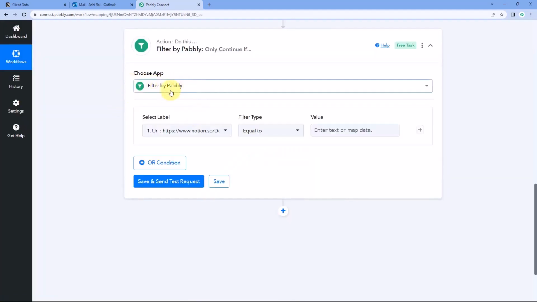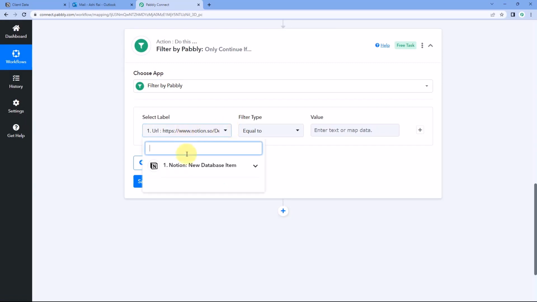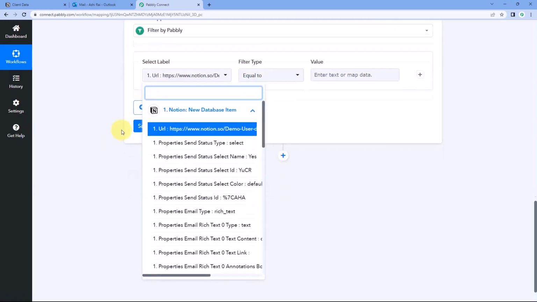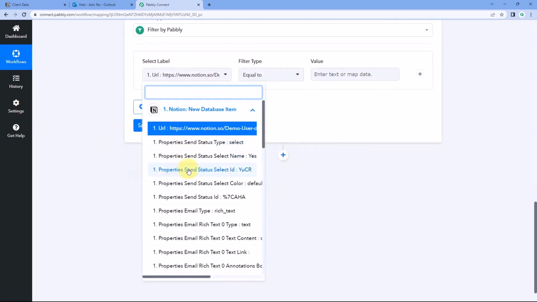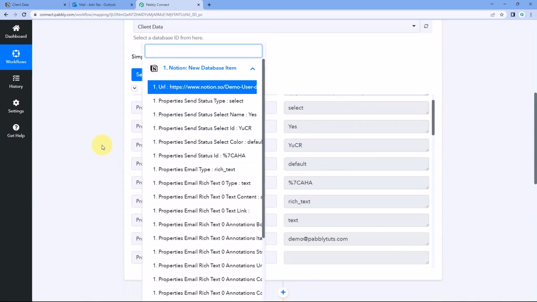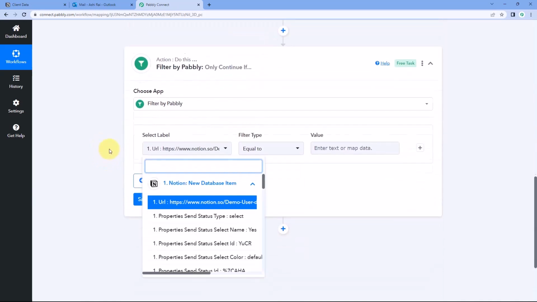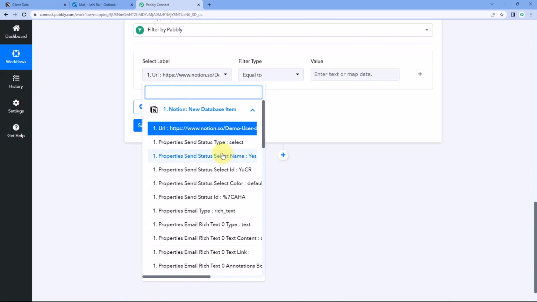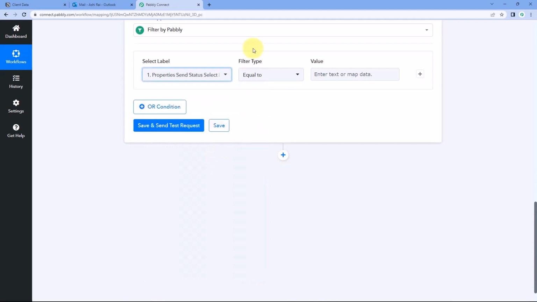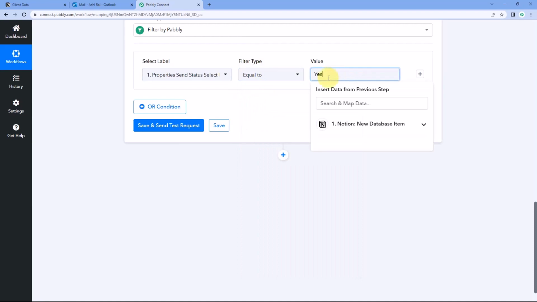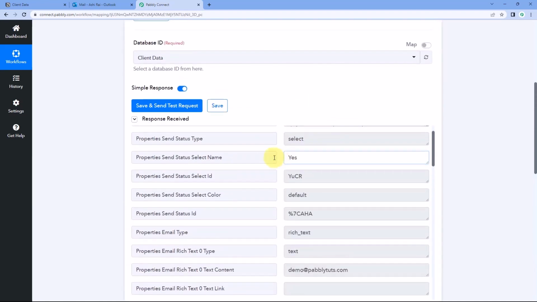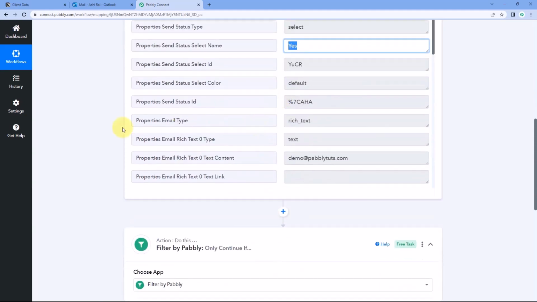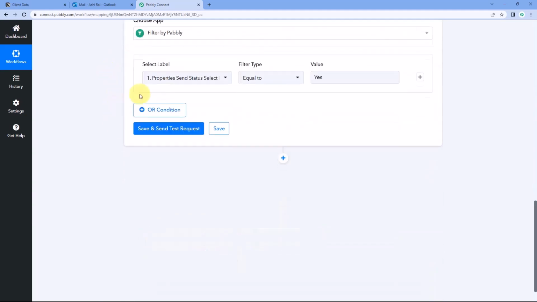After selecting filter by Pabbly, in select label from this drop down, here you can see a list of all the responses of a new item which we have received from Notion. Here you can see that the same data which we have received from Notion can be seen in this drop down. And from this, select this select name over here. Then the filter type will be equals to and the value will be yes. So we have received yes over here from Notion and we have to select the same label in the select label section, and the filter type is equals to and the value is yes.